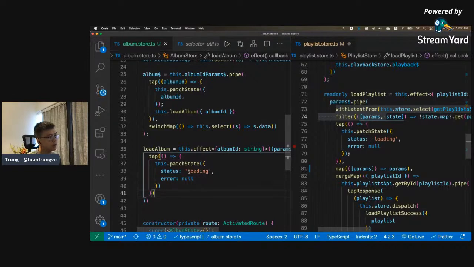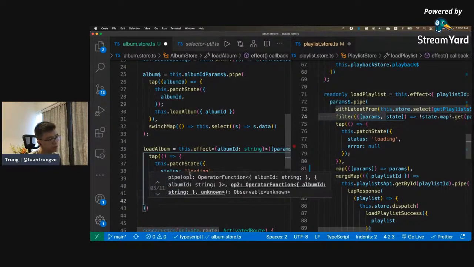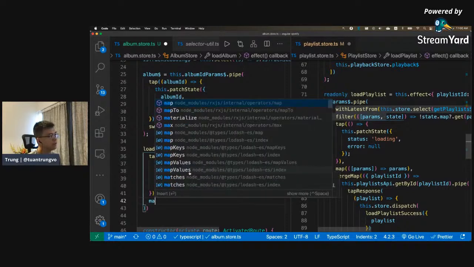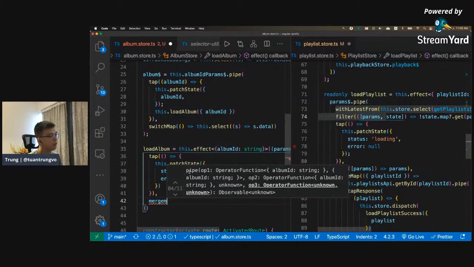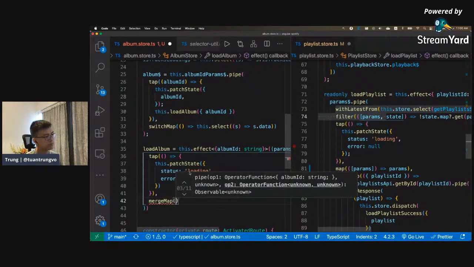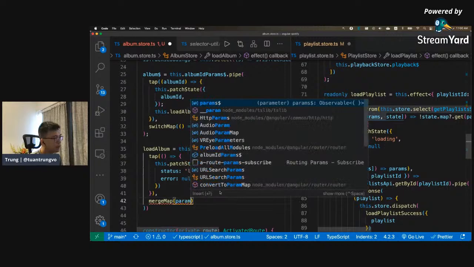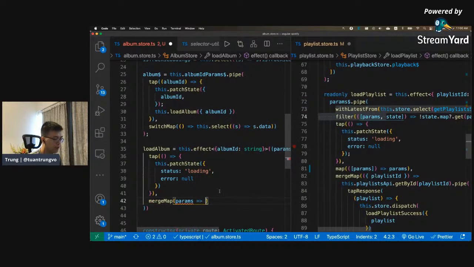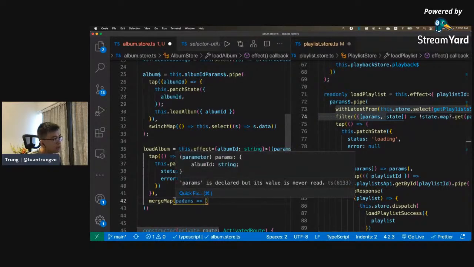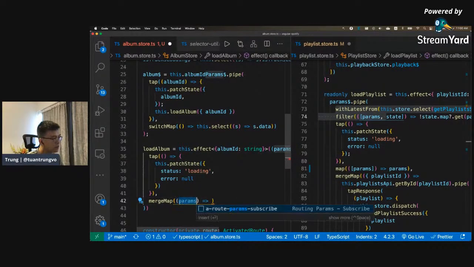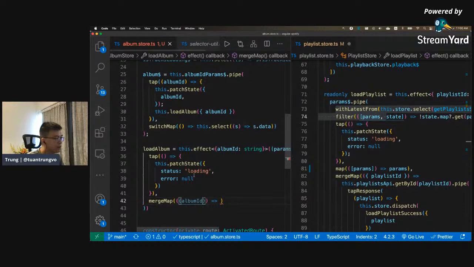And then we need, so now we are already there, we just need to do switchMap or mergeMap or anything, it just works just fine. But let me just do mergeMap for now. So out of it, I will take in the param, which is the album ID technically. So I just test here, right? So I just need to destructure it, albumId, okay?